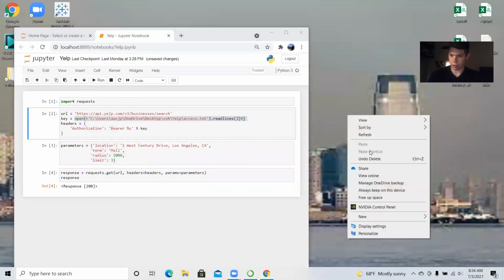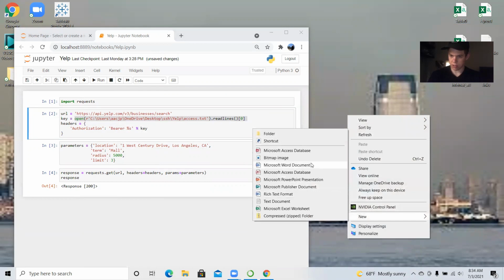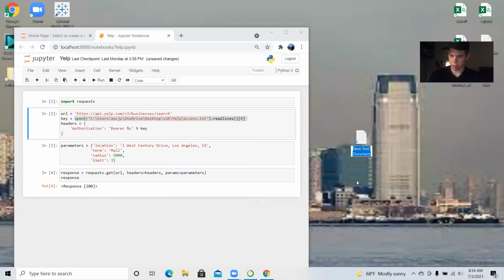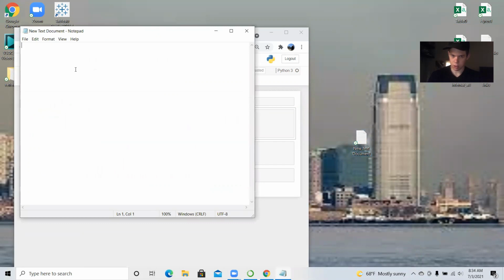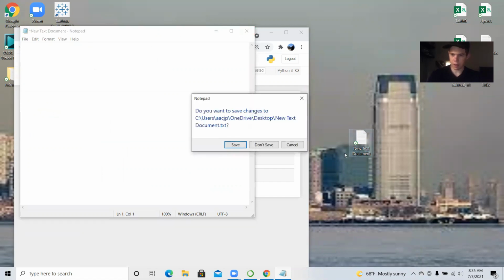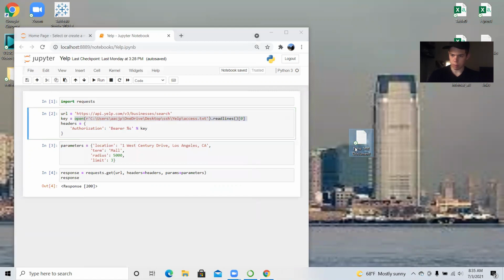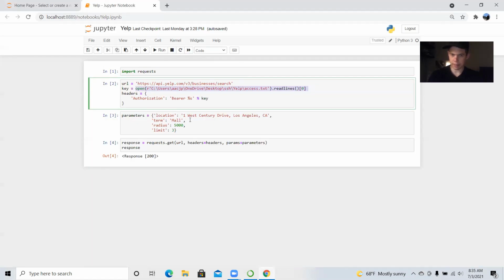You create a new text document, double click, Control V, well, you know what I mean. You paste your keys in there, and let me delete that. Then you tell it to open the file path to that document, and then you do .readlines and index of 0.